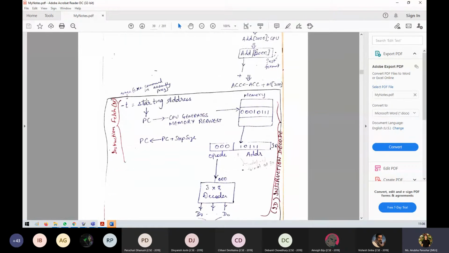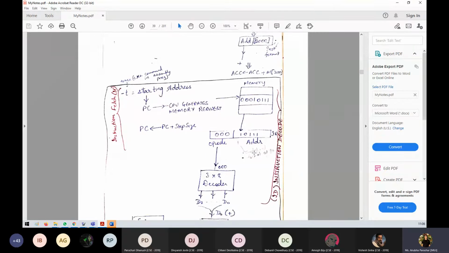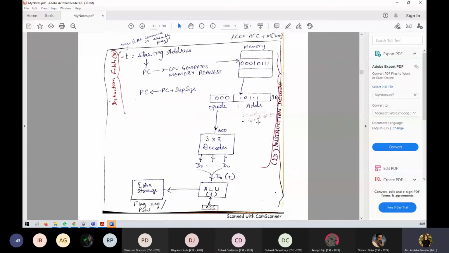Then what happens? This is your fetch cycle, you already know. CPU or processor will generate the memory request if it has to fetch from the memory. If we have given like M 2000, it will fetch from the memory. This data will be loaded here, and then the process continues for execution. What it is doing? It is decoding, that means decoding these bits to signal.